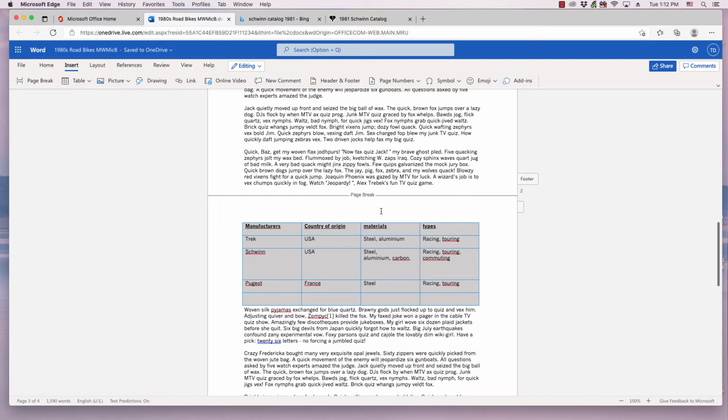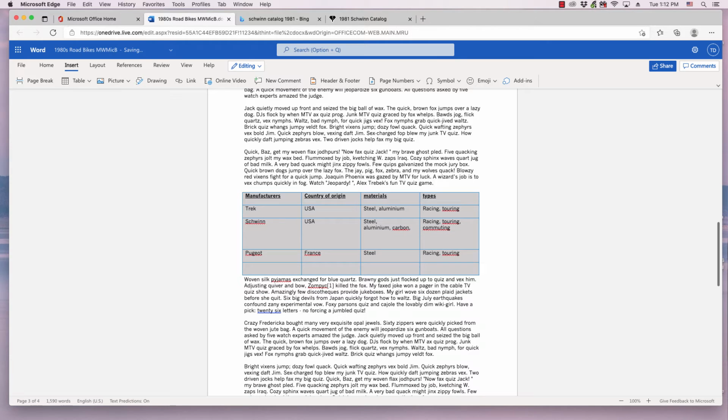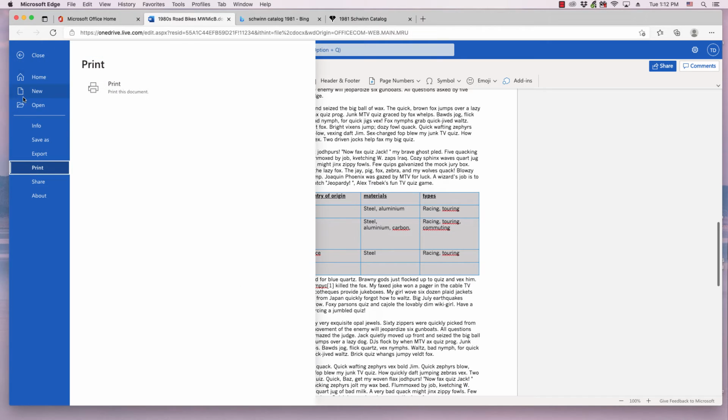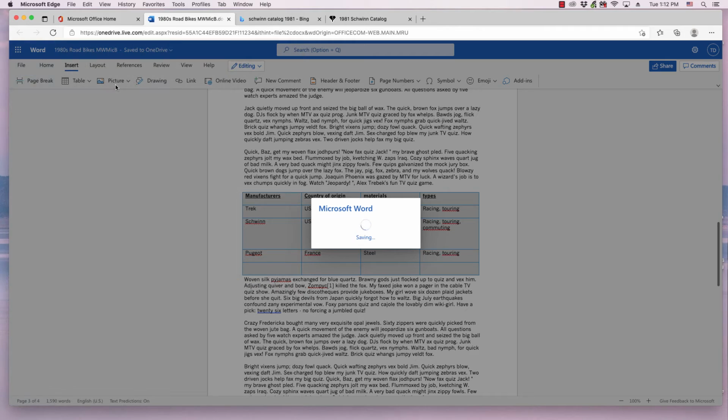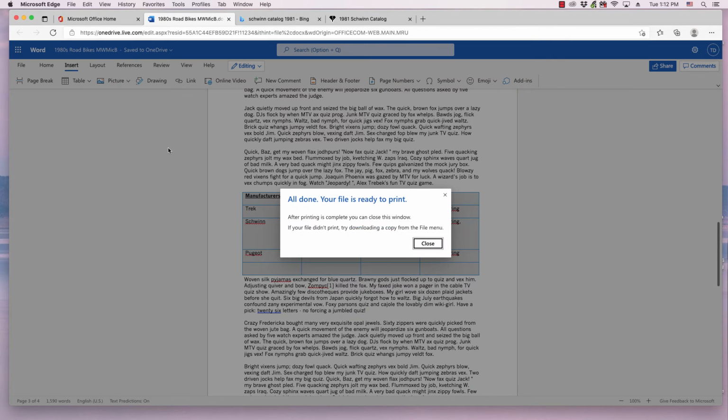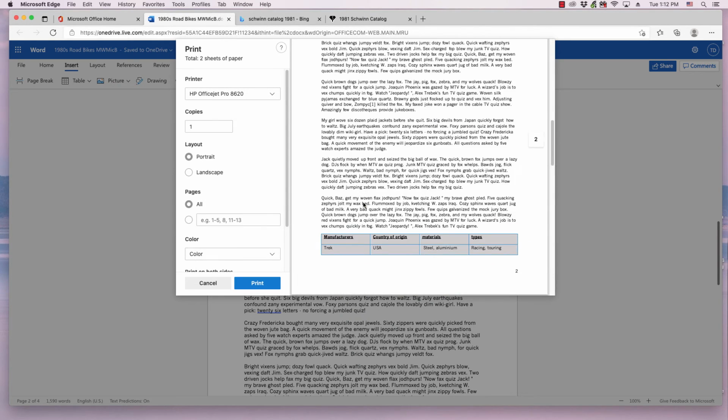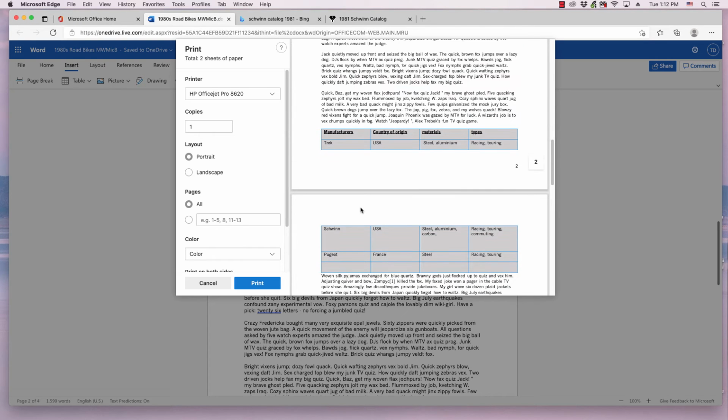Cancel that and highlight the page break, delete it, and if I go back and show print, it shows that the table is split over two pages.